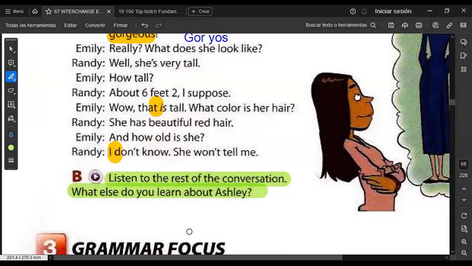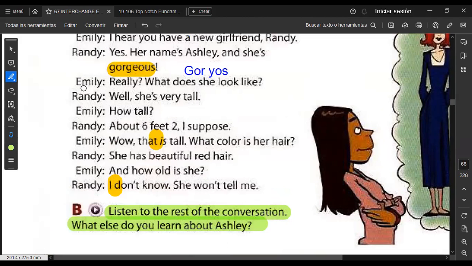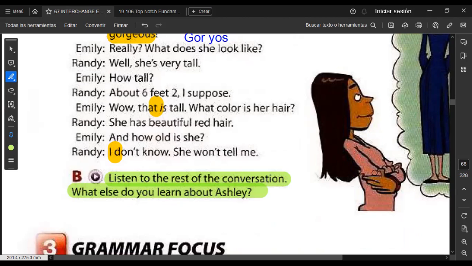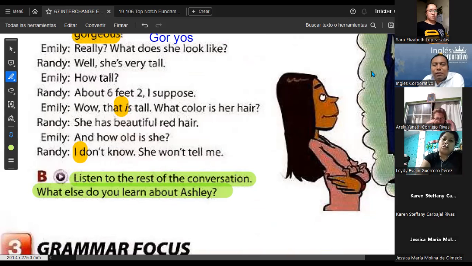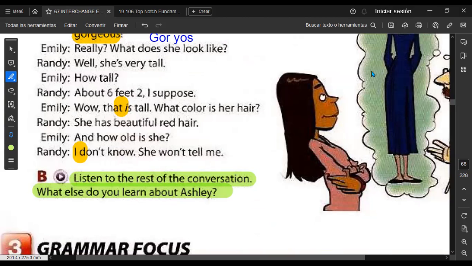Okay. So, who is older? Who is older? Emily, the girlfriend or Randy? The girlfriend or Randy is older. ¿Quién mayor? Randy or the girlfriend? The girlfriend is older. Okay, what else do you learn about Ashley? Escuchémoslo una vez más. Okay, we're gonna listen one more time. Okay, yes, Sara, quería decir algo. No, teacher. It's okay. Okay. Perdón, no vi la manito.